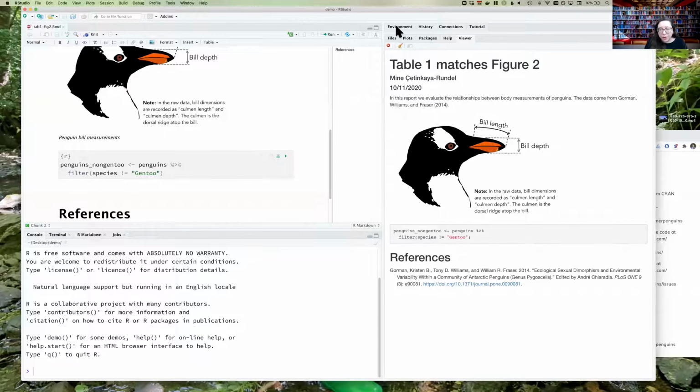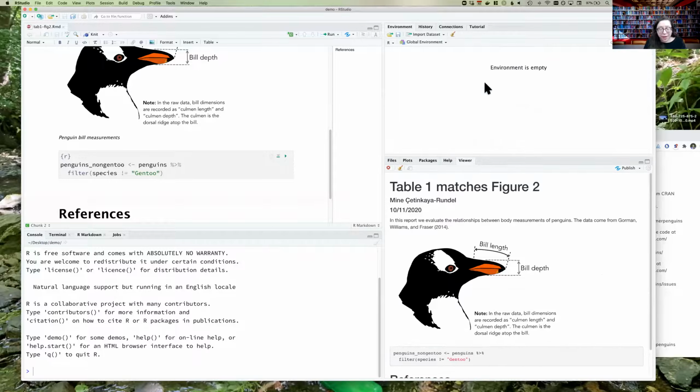So right now the code is there, but I have nothing in my environment. So your R Markdown environment and your global environment are entirely separate from each other. And that's by design. This is not an oversight. We want your computational document to be entirely reproducible and not reach into your global environment and do anything there.